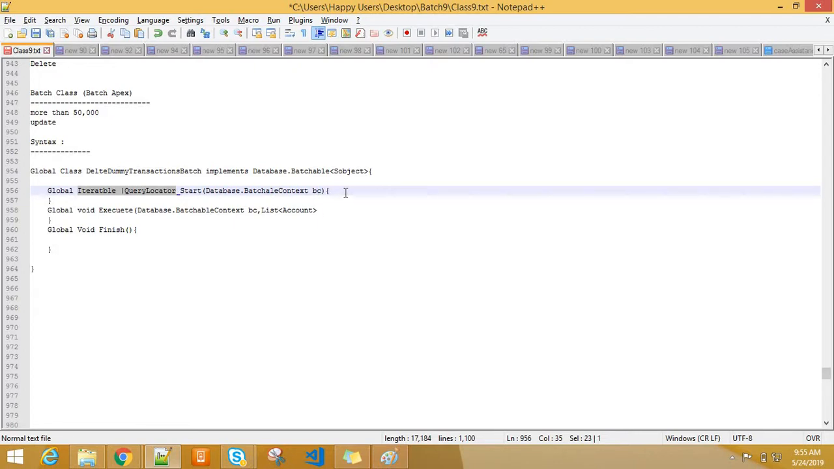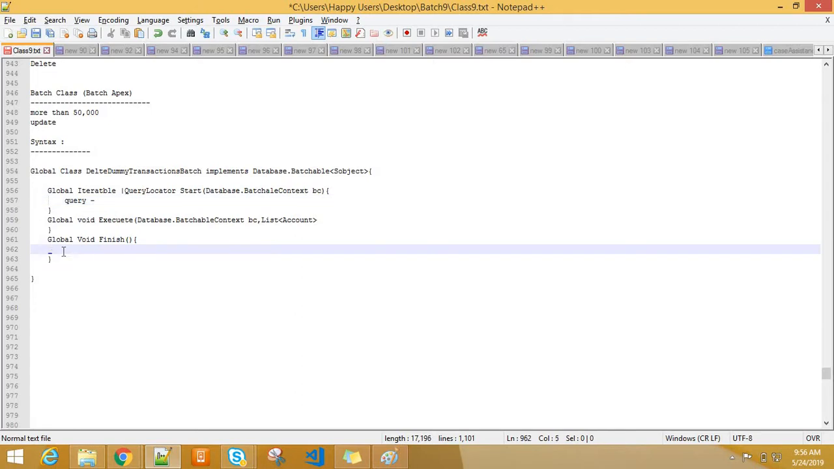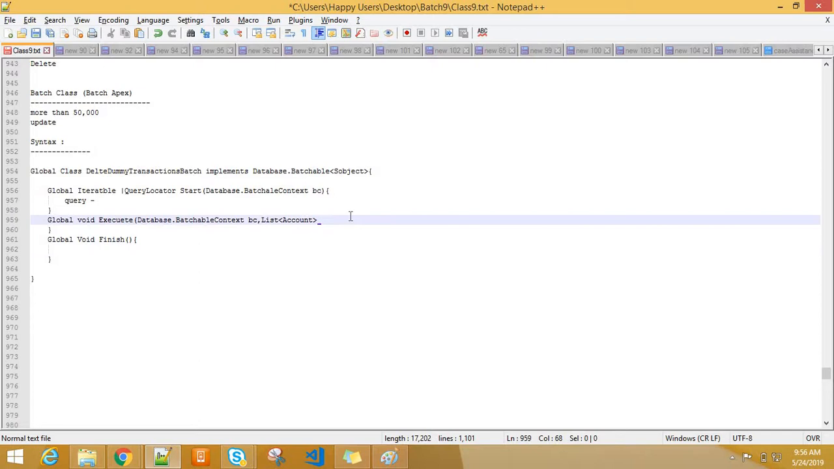The start method is generally used to query and generate the records you want to process. Those records will be passed to the execute method. The execute method will process the records by dividing them into batches of 200. The finish method, you don't have to write anything inside, but we have to implement it. Generally, once the process is completed, we can send an email, call another batch class, or fetch how many records were processed and how many failed. The execute method processes the records 200 at a time. The start method is used to query.